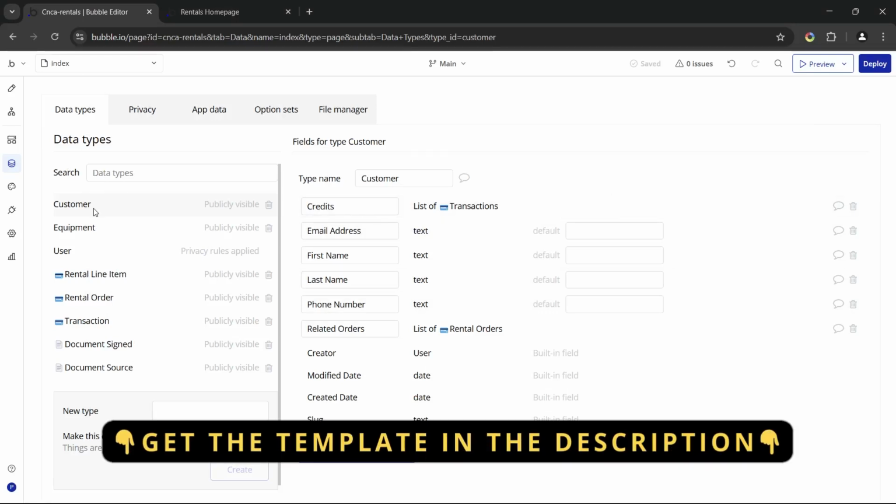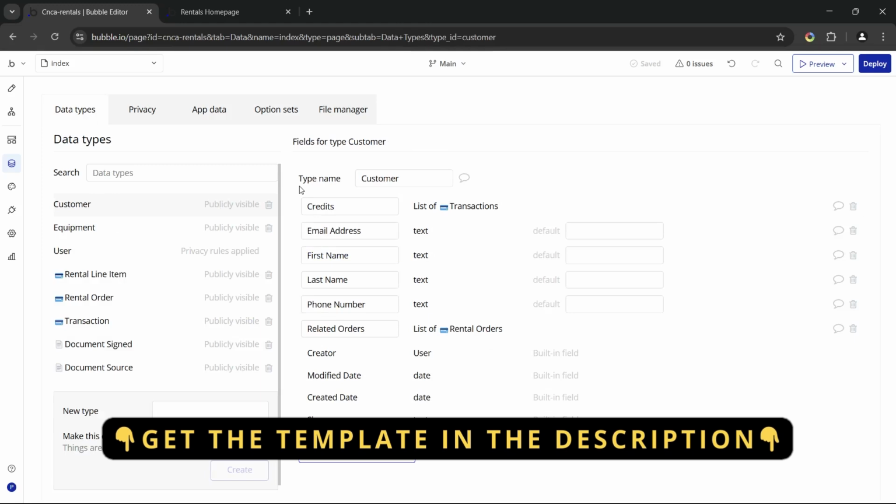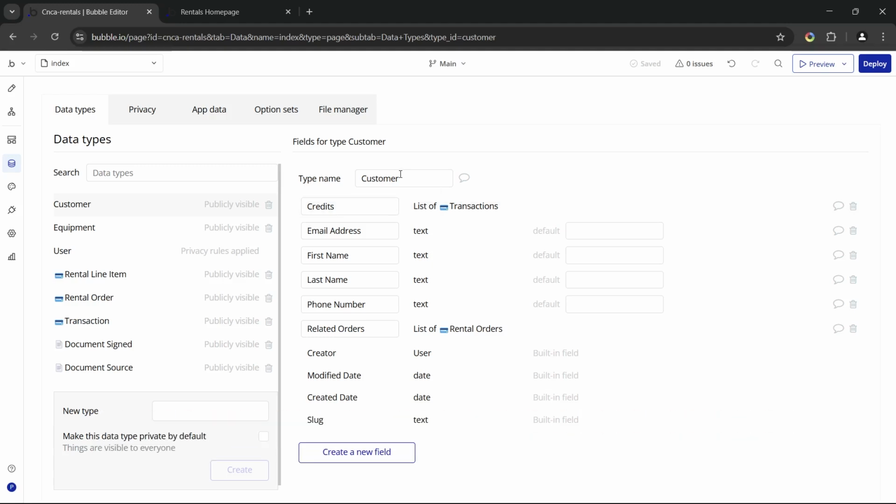So I'm just going to start at the top of the list. This is our customer data type. Whenever the customer goes through that booking flow, they enter in their contact details. We're going to create a customer record for them and basically set up a profile for them. So if they ever come back to rent from the company again, you can just add on to that same profile. So this customer has general contact information, email, name, phone number, things like that.